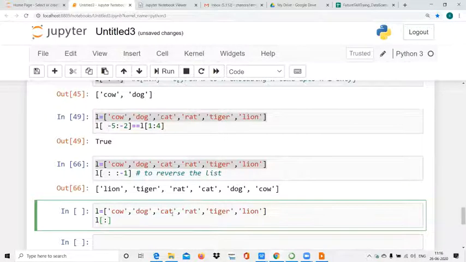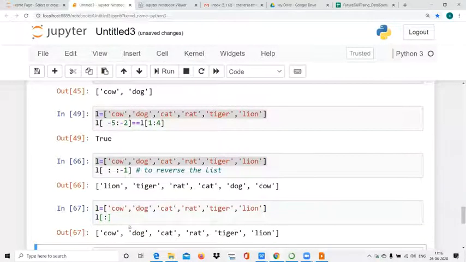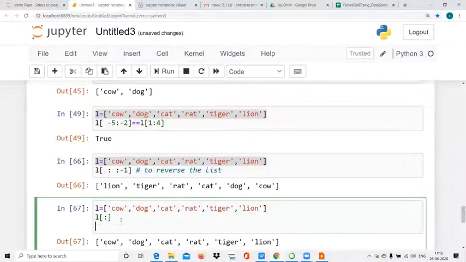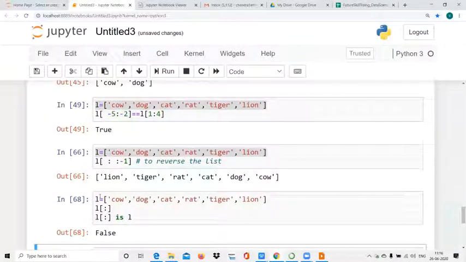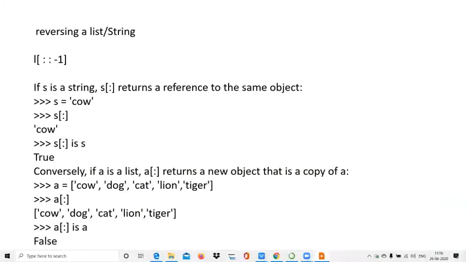So both right and left are kept blank, so it will give the same list again. Now I am testing if L is this, okay, whether both are the same or not. See, false. It will not give the same object of the list, but in case of a string it is the same. Okay.